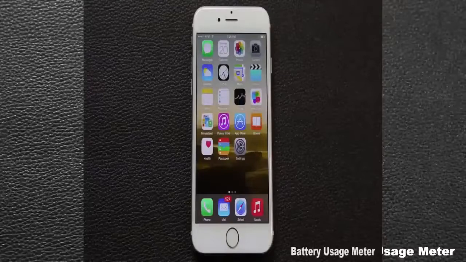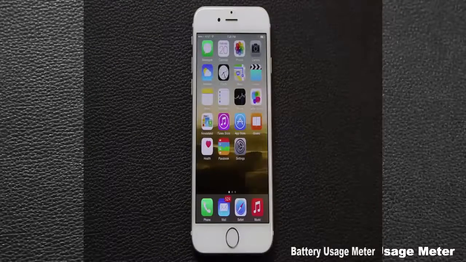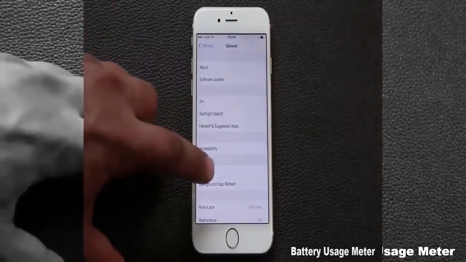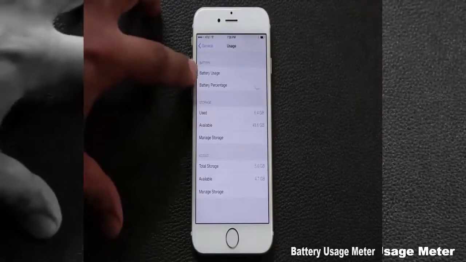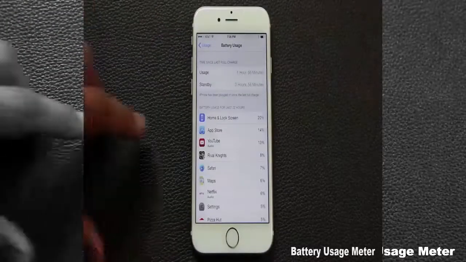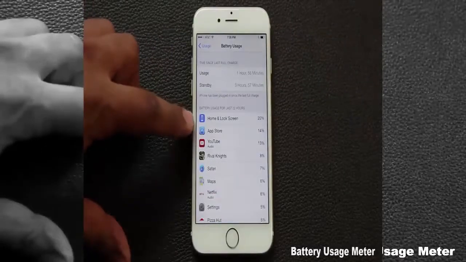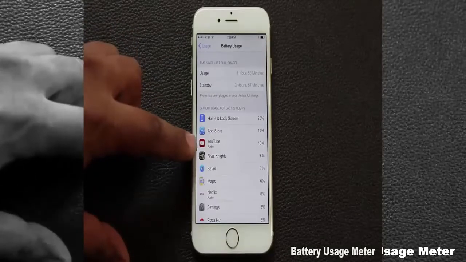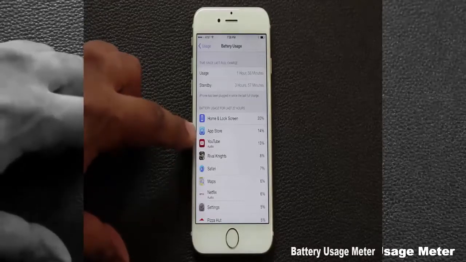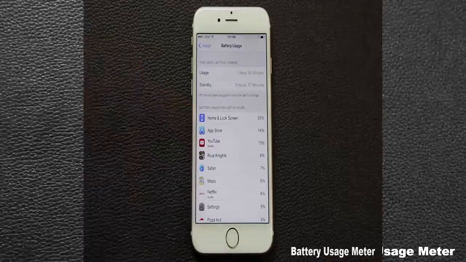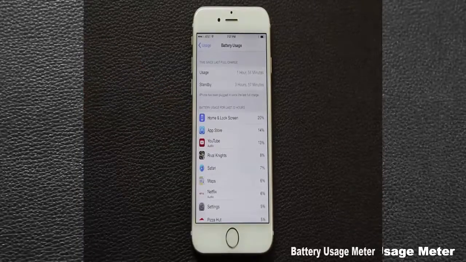Alright, so the next tip: how to get a detailed battery usage breakdown. If you go into your settings, into general, under usage, you have a lot of options. The first one is the battery usage. If you tap this, you get full details on how your battery is being consumed. As you can see, I've been using the YouTube application a lot, so that has been using 13% of my battery so far. The App Store, the same story, I've been using that a lot, and also I've been using the home screen a lot.